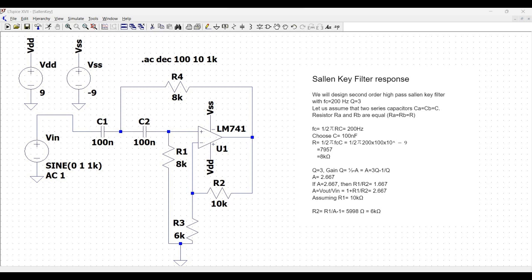Welcome to this channel. In this particular tutorial, we would be designing a Sallen-Key filter using the LTspice tool.